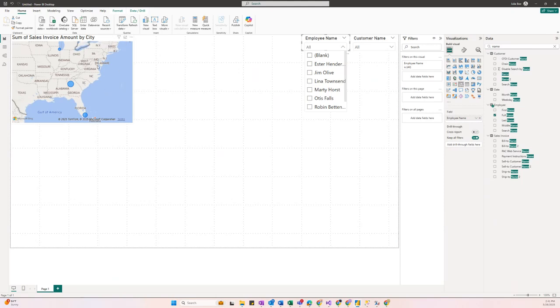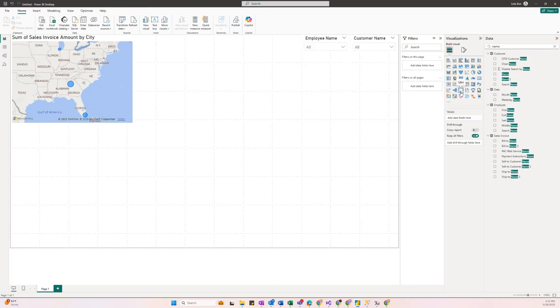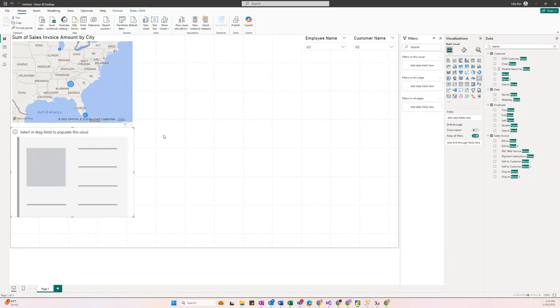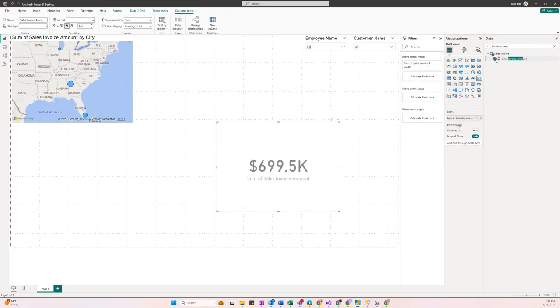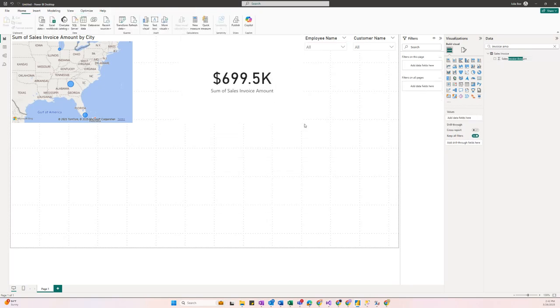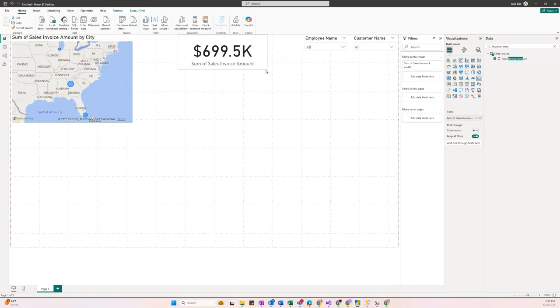Also, this invoice amount isn't super telling of what Jim has done. So another thing we're going to add is a card. Let's see, a card right there. So I'm going to add a card for the sum of invoice amount, for the sales invoice amount. And then I'm going to make this a little bit smaller. And maybe I don't need the full sum of sales invoice amount. Maybe I just want to name it invoice amount on this specific visual.